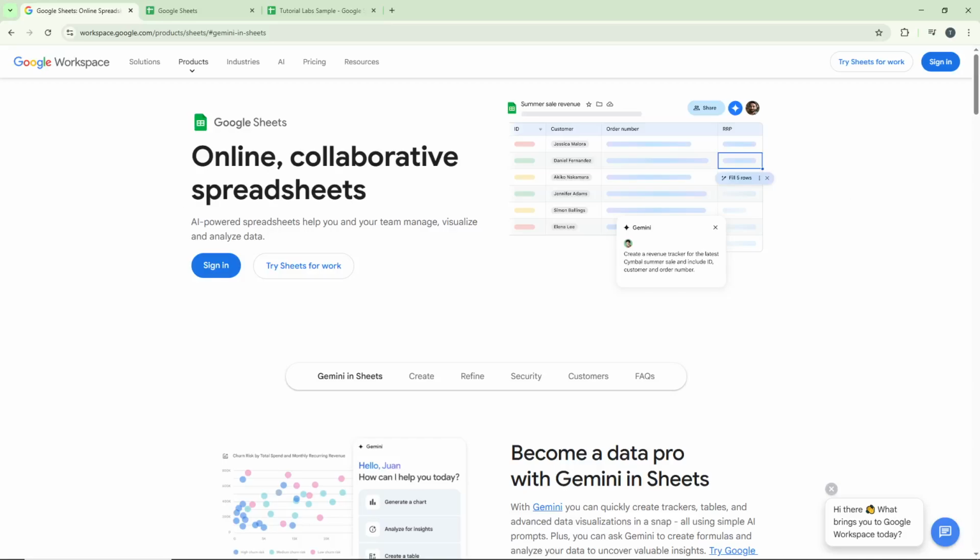Welcome back, everybody. Today, I'm going to teach you how to hide formulas in a Google Sheets spreadsheet. This is particularly useful when you're sharing your spreadsheet with others and want them to see only the results rather than the underlying formulas you've used. Let's walk through the process step by step.